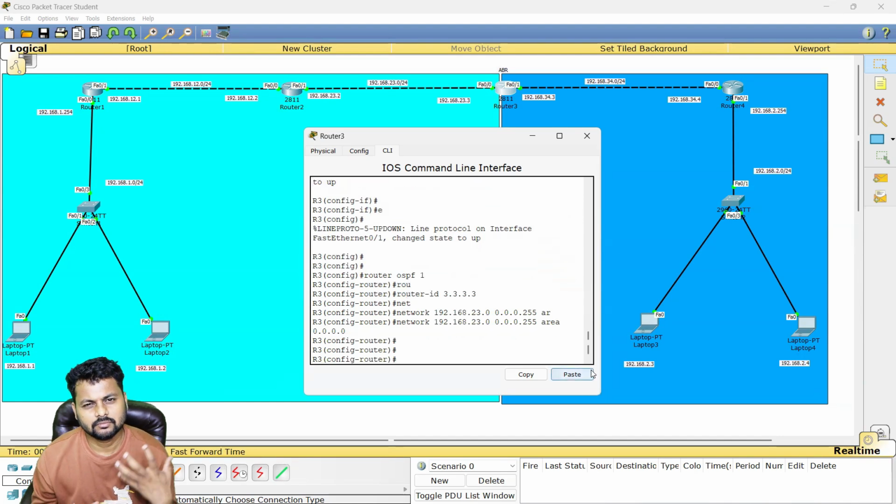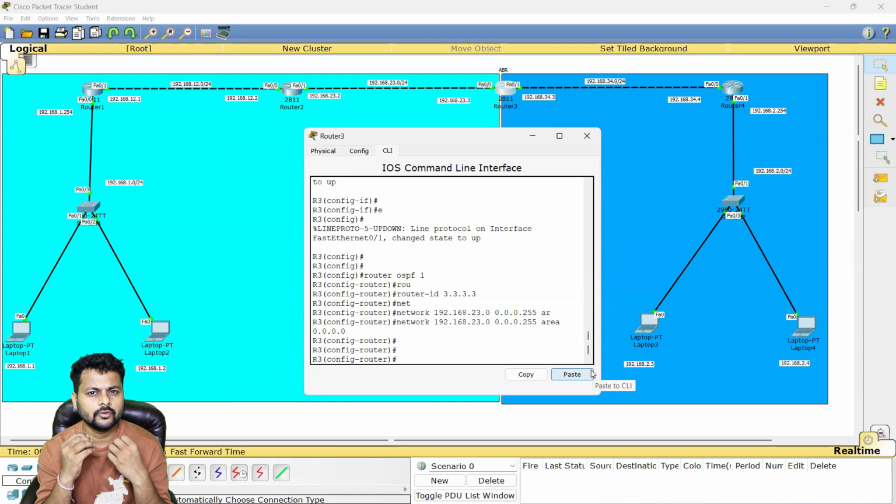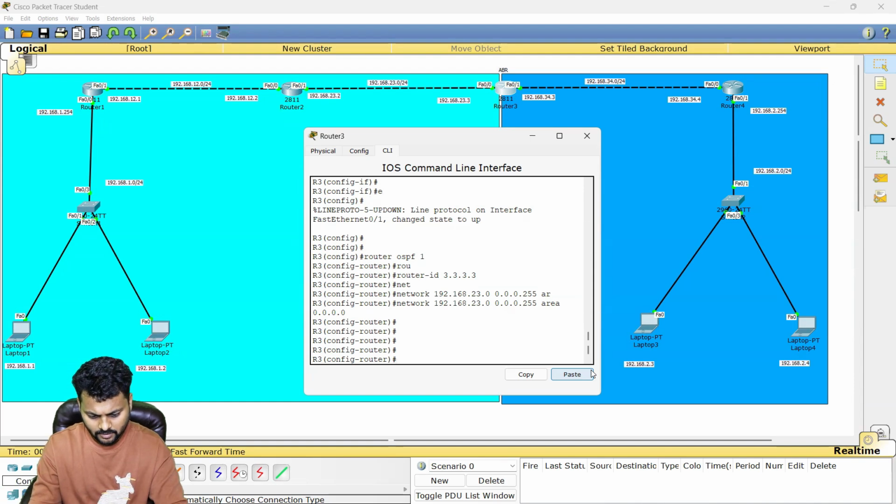right? So we talked about this part, right? Area can be defined in two formats, either the decimal format or the dotted decimal format, because it's a 32-bit number. In the dotted decimal format, you have the IPv4 format, like 0.0.0.0. That's considered as area 0.